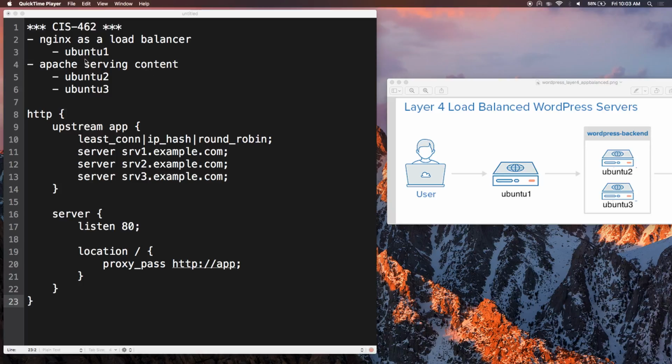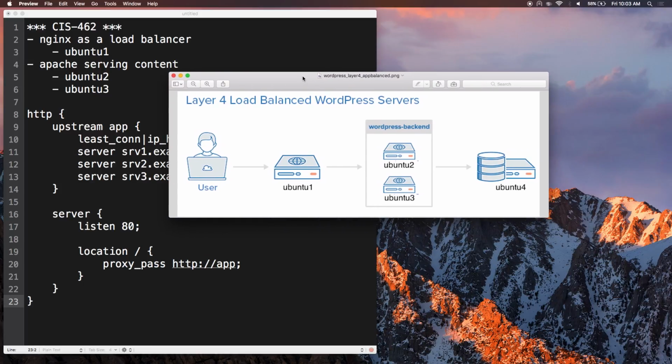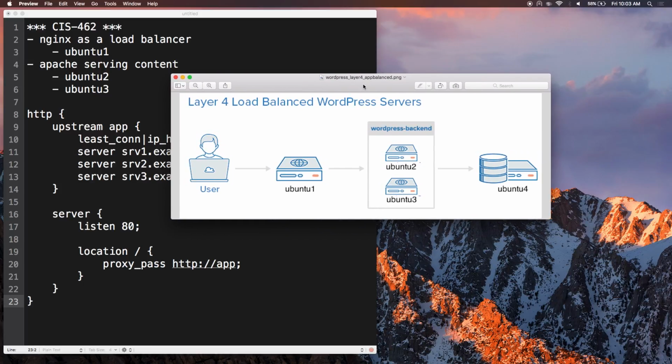So anyway, we're going to talk about load balancing. The thing that we've been working on for a couple weeks now is moving into web stuff, moving into WordPress, moving into load balancing WordPress. So this is going to be our eventual setup. We're going to try and do a very basic version of this today. We're going to use Ubuntu 1, which is going to receive the requests. It's either going to forward that request to Ubuntu 2 or Ubuntu 3, and then eventually Ubuntu 2 or Ubuntu 3 would use Ubuntu 4 as the database server.